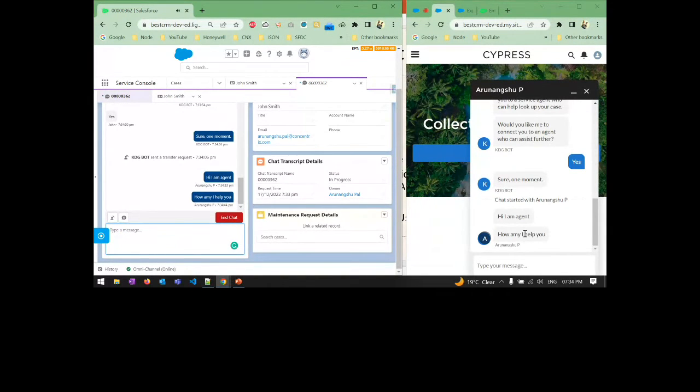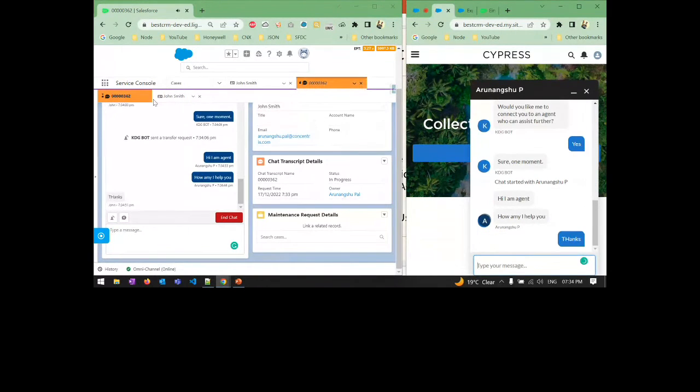Okay, sorry for the spelling mistake. And over there, the agent can also see that the user is typing. So right now the connection is established, and the bot user and the service agent can interact through chat. So this is the way we can set up live chat in our Einstein bot.